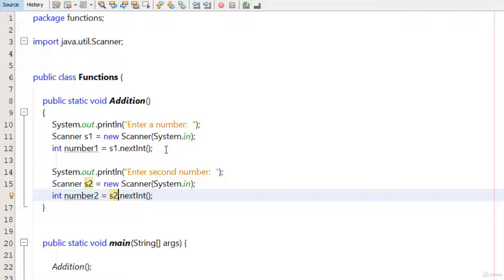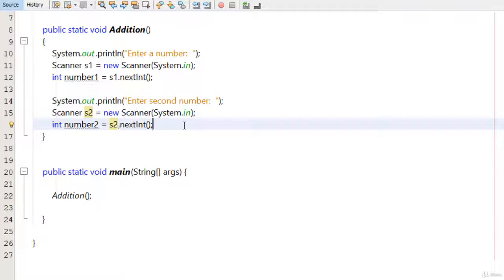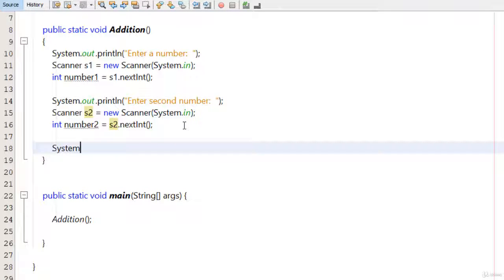Okay, so now I have taken the two numbers as input from the user. Now I'm going to display this result on the screen. I type here system.out.println, and "addition is," and I type here number 1 plus number 2.